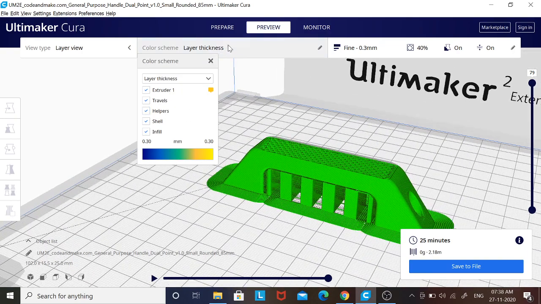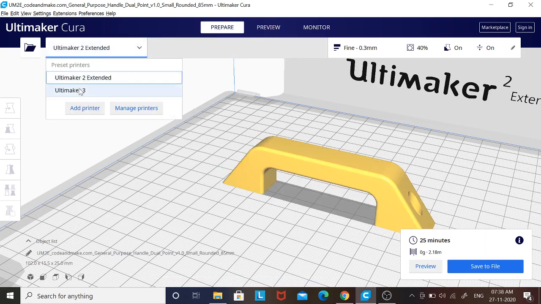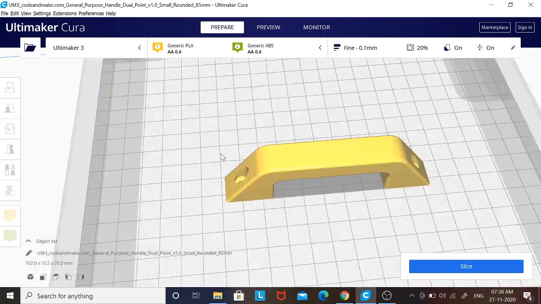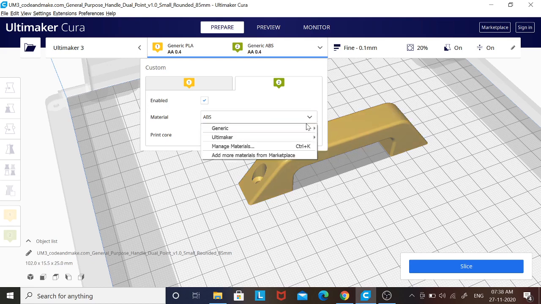Let me show you how the different material will look like. I am just changing a printer here to Ultimaker 3. You can add printer. I am just changing to Ultimaker 3, and I can add two different materials. It is a two extruder printer. So I am adding PLA and I am adding say PP or ABS. Just for your reference, I am adding ABS for now.